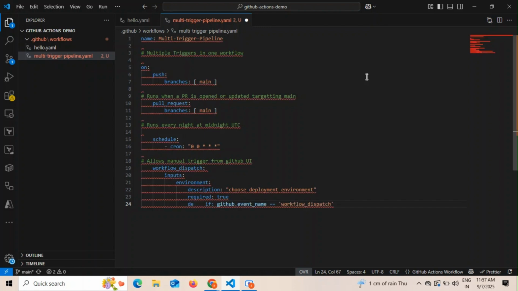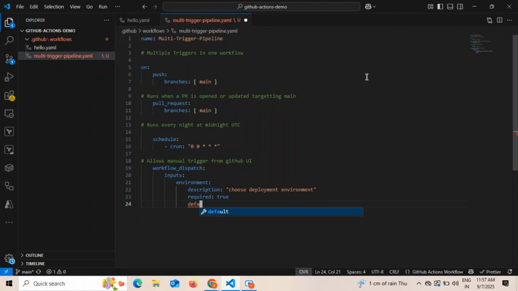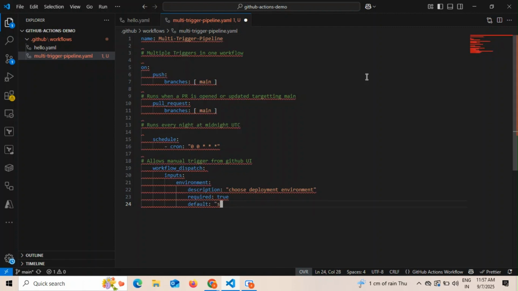So default, I will give it as staging. So default, it is for staging. So let me give it as staging environment. Okay, so this is with respect to all the triggers we have discussed. So using these triggers, we will try to build our job, start our job.